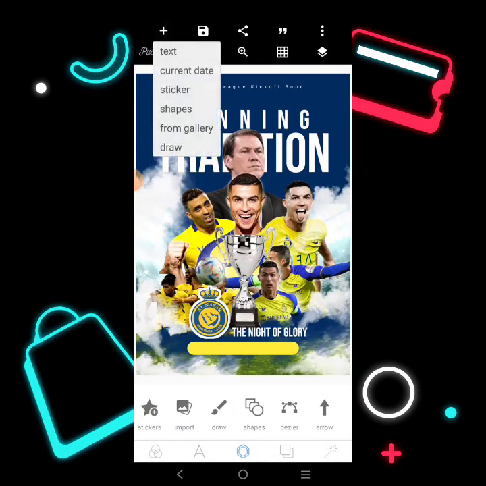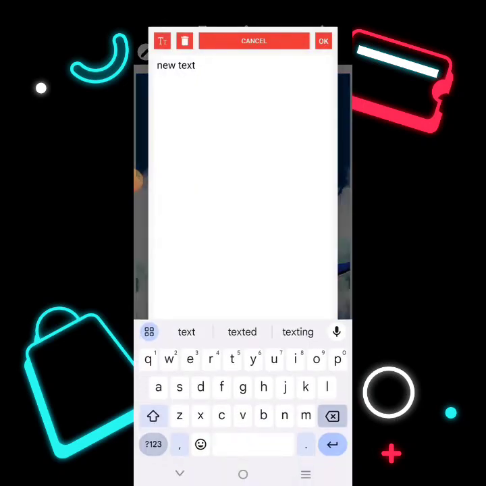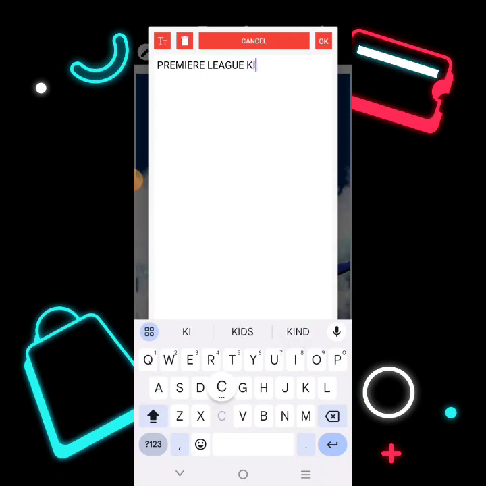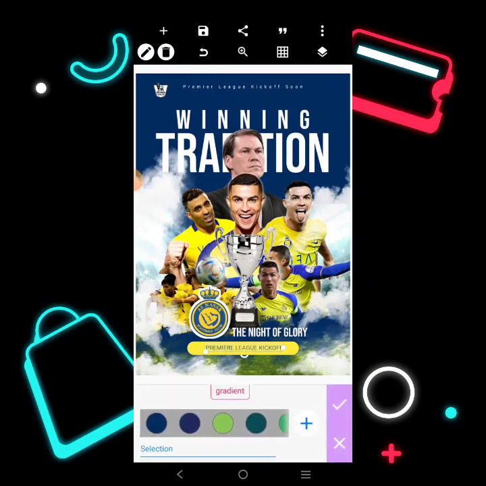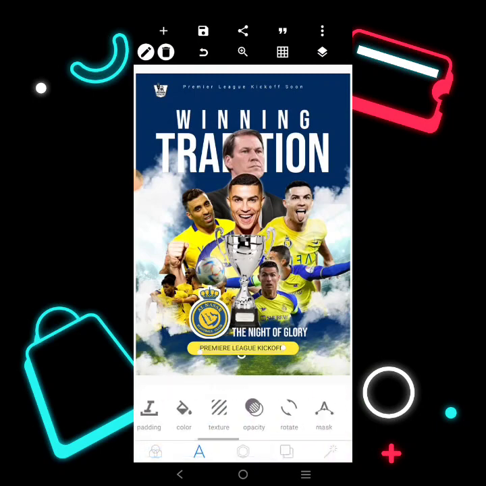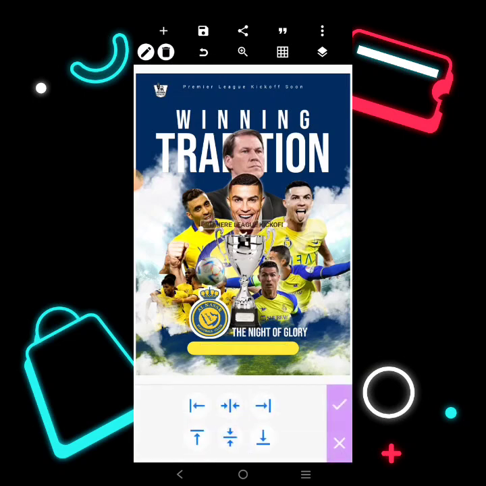Right, so I'm going to just come over here, right? Alright. Premier League kick off. So put it there. Color is going to be black, right? Make it bold, right? Centralize it. Relative position, center. No, not there. Center, right?